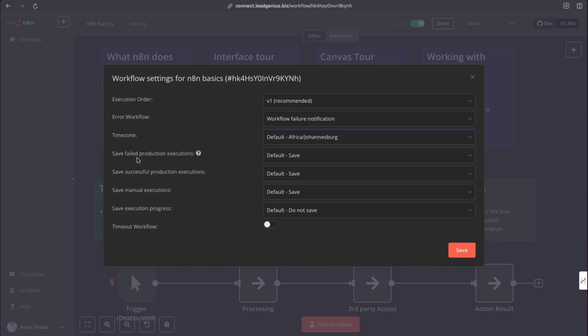Now you can save your executions as well. You can have a history of your workflows. How are they working? How are they doing? And that's super useful. But if you're saving all your workflows and you've got hundreds or thousands of executions running, if you've got something running every minute, for example, it's going to clog up your server very quickly. So sometimes you may want to save successful production executions in the beginning just to make sure it's stable. And once it's stable, you might want to turn that off to save space.